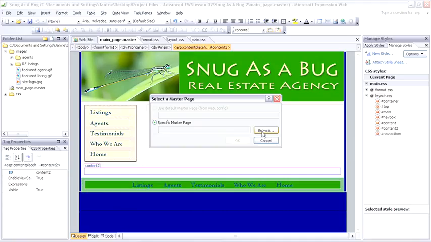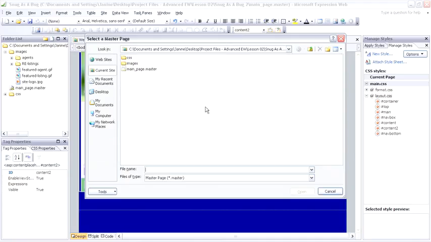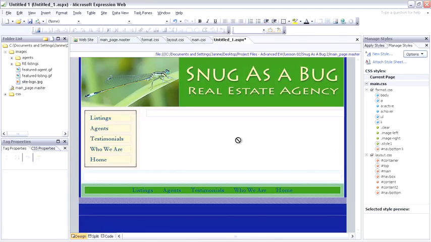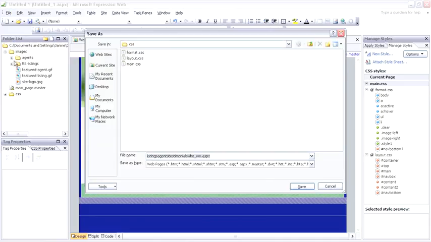You want to browse to find that master page. You want to make sure you're in the current site, that you're getting the main page master. Open. OK. And what you've just done is create a new ASP.NET file from that master page we just created. Let's save it right away. And this is going to be our Who We Are page. So let's call it Who. And we don't want it in our CSS folder. So let's make sure we're at the main level of the website.